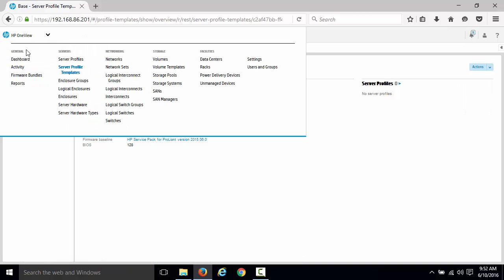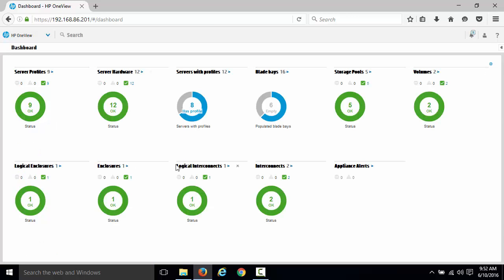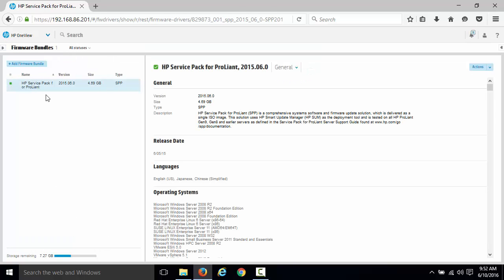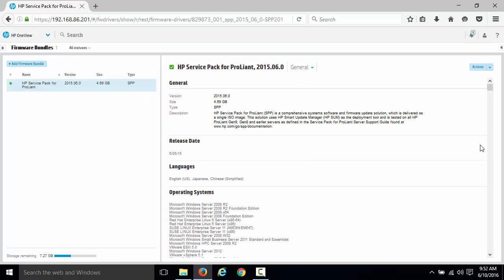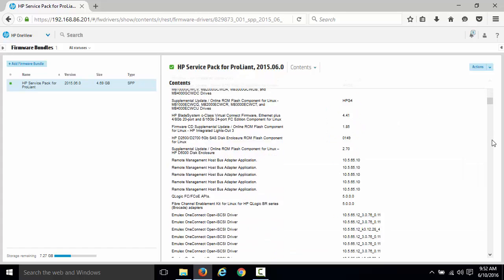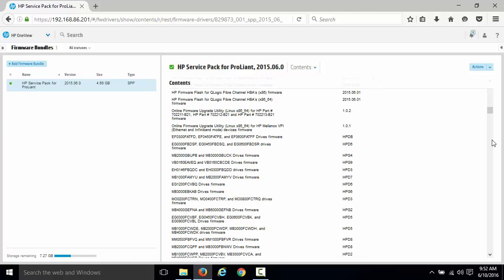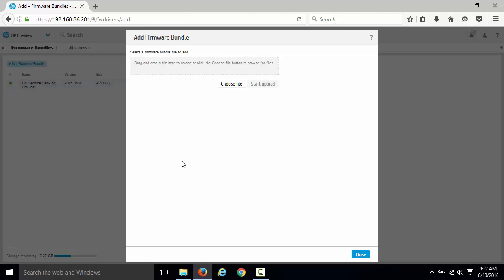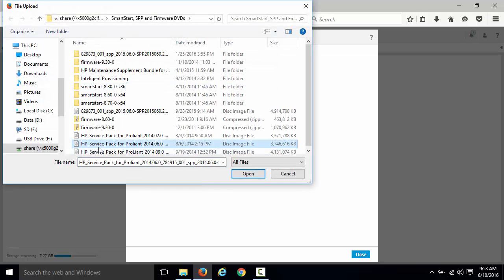All right, so let's go back over to dashboards. So certainly I have the ability to apply firmware images and BIOS settings. How do firmware and service pack for client bundles get loaded into this environment? I go over here to Firmware Bundles, and you can see that firmware bundle exists inside our environment. You can scroll down and see some of the different packages that are included with this service pack for client. And if I needed to upload the latest version, I click Add Firmware Bundle, choose my file, and then bring it into the environment.